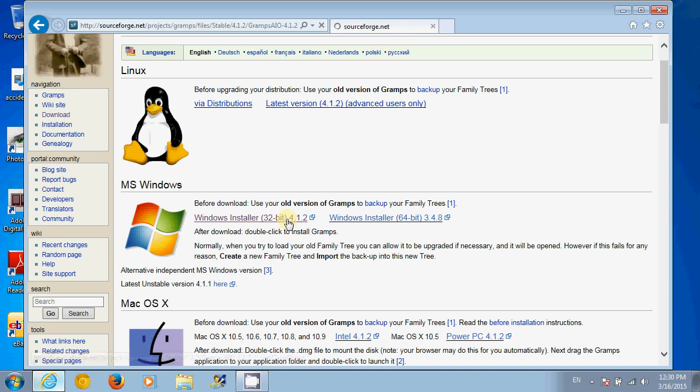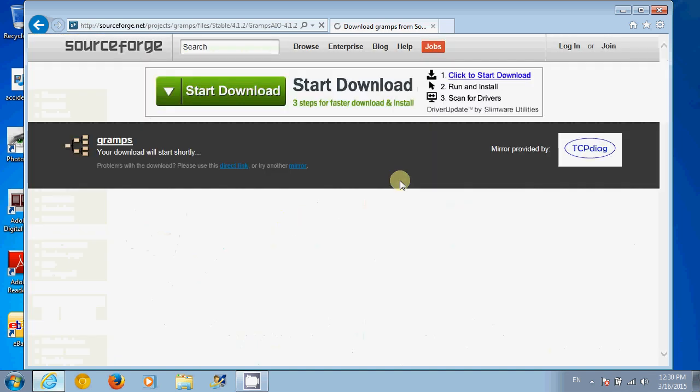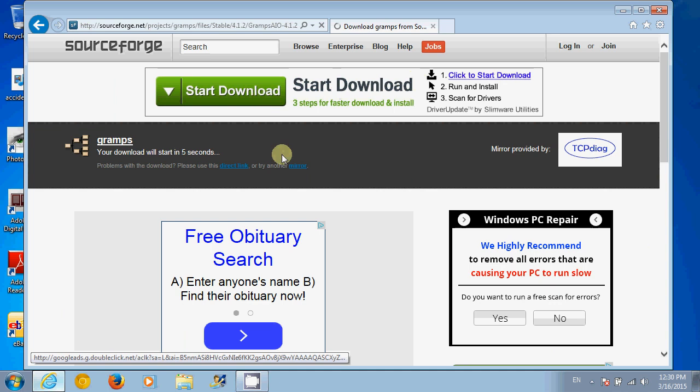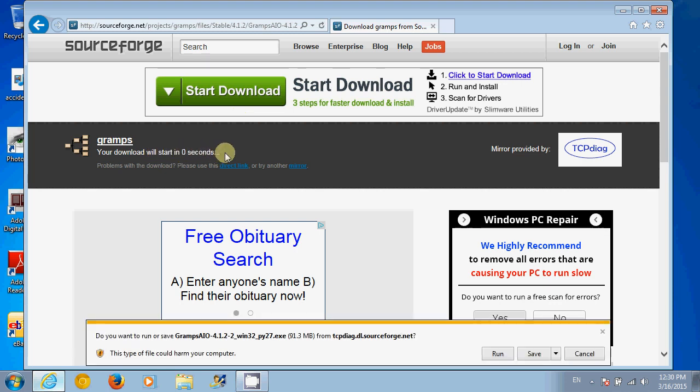This will take me to the actual download page. And you may see some download buttons in advertising. Don't worry about those. All you need to worry about is this here. Your download will start in 3, 2, 1, 0 seconds.